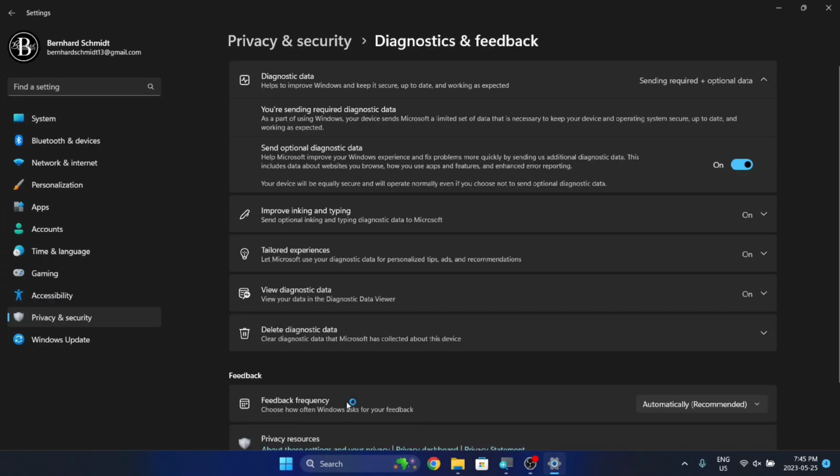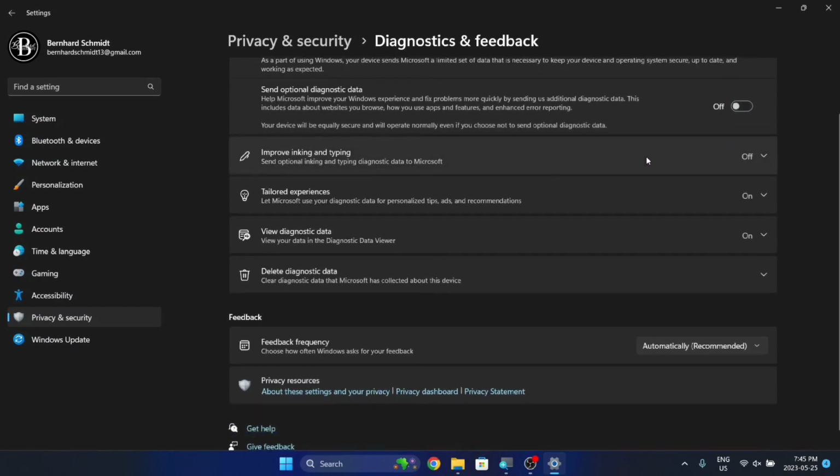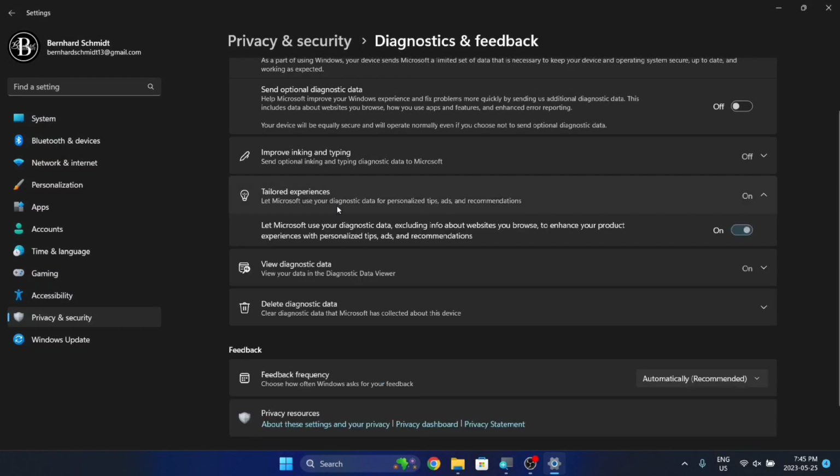For number 3, go down to diagnostics and feedback. And here I'm sending optional diagnostics data to Microsoft, and I don't want to do that anymore. So I'm going to turn this off. And then going farther down here, tailored experience is on, so it's going to use my diagnostics data that I'm sending in, or that it's collecting, to enhance my experience and give me a bit of a personal experience. I don't want them tracking that at all, so I'm going to turn this off.